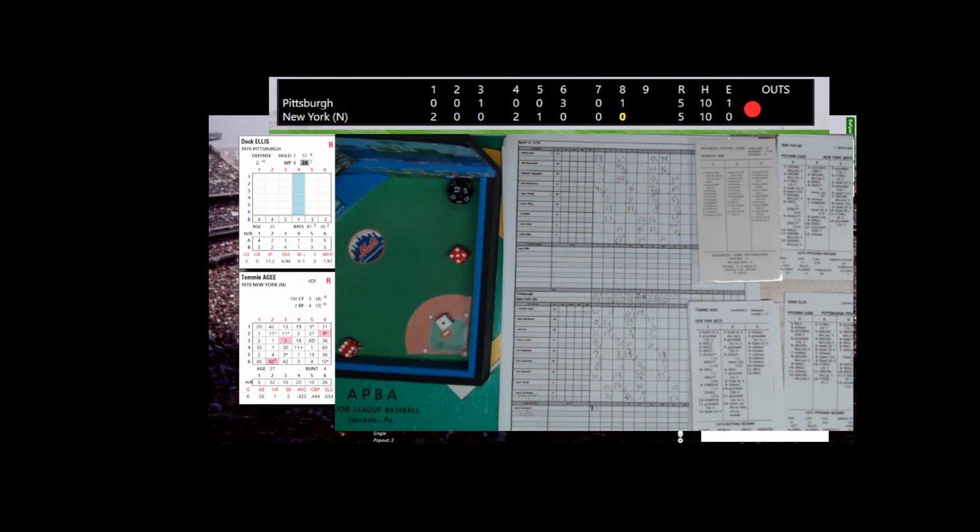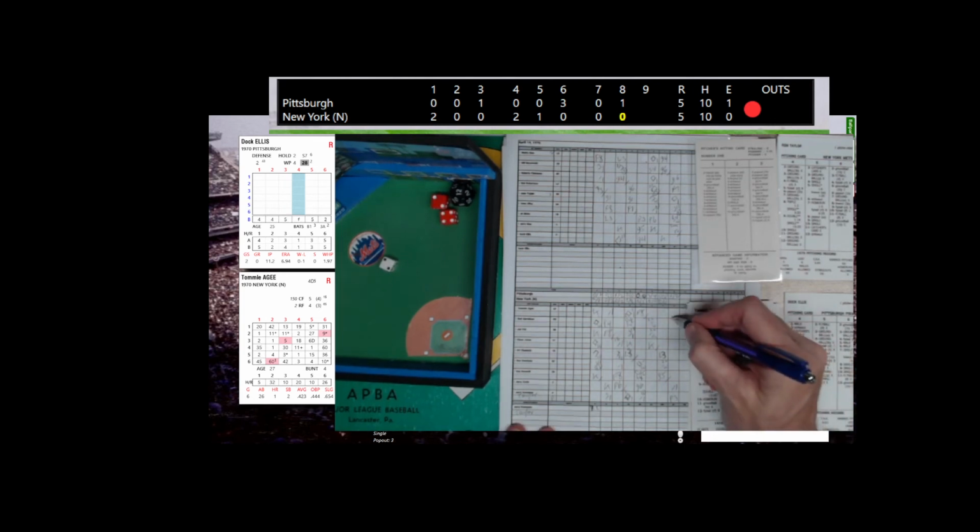All right, let's see. We're going to let Ellis pitch to one more. See what happens. It's a 2 and a 6, and that's going to be a ball 4. That's a 7th walk, and that'll be it for Ellis. So let's pull Ellis.